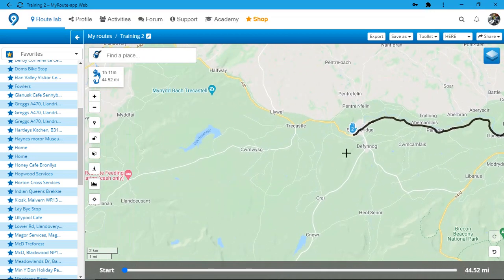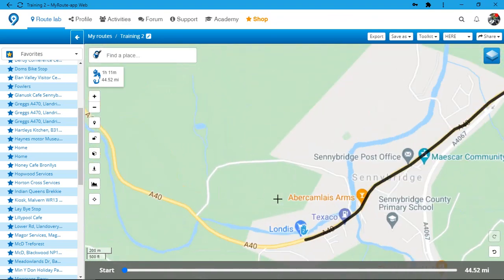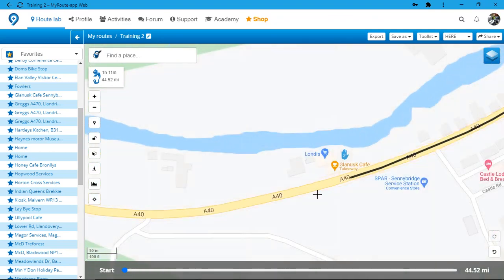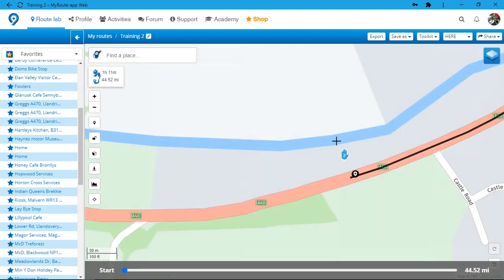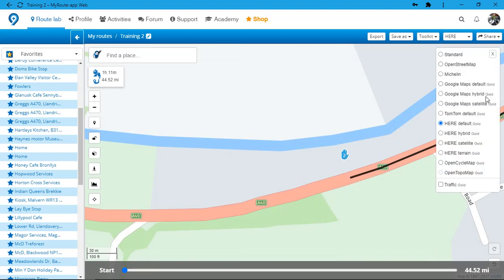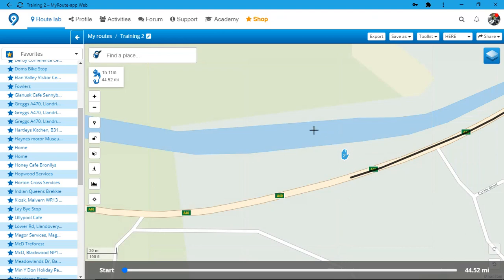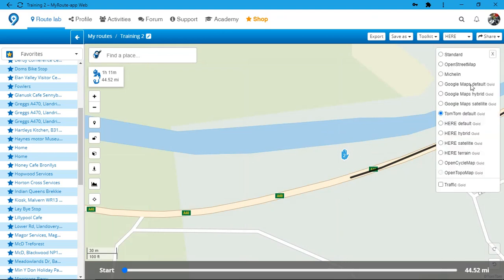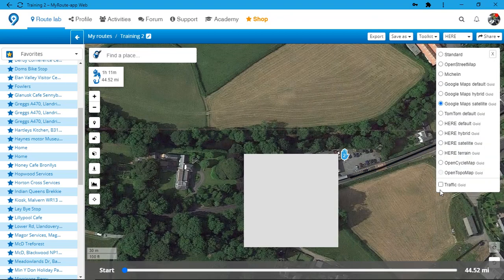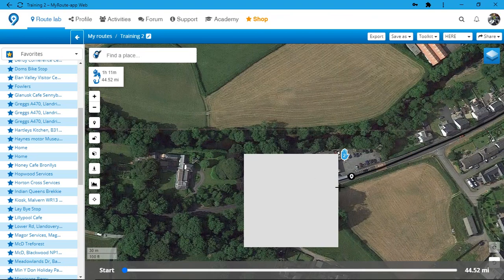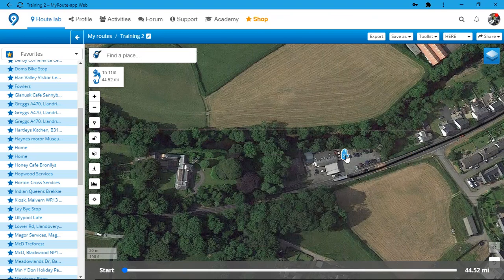All right, and if I zoom in on Google Maps, it'll actually tell me it is the Glanos Cafe. Now if I go to here, default, it doesn't tell me anything there. All it's done is stopped on the A40. If I go to TomTom default, again, no information. This is why I like using Google Maps. And I can also go to satellite view, so I can actually see there's the car park there. So I know I'm actually in it. That's where I've actually put my point, in the car park.